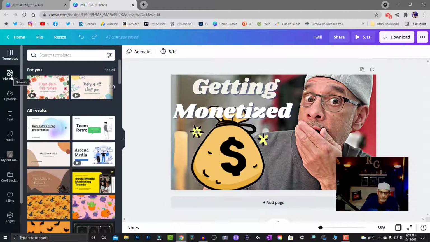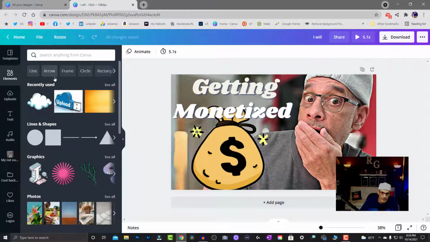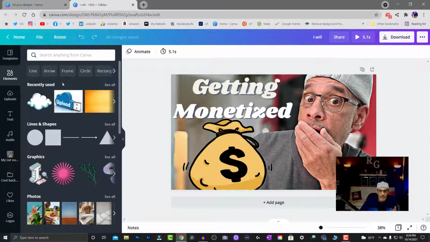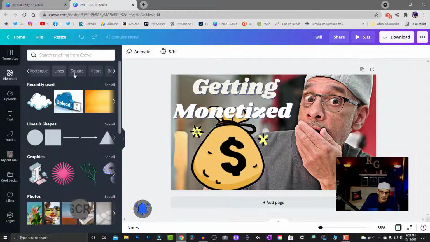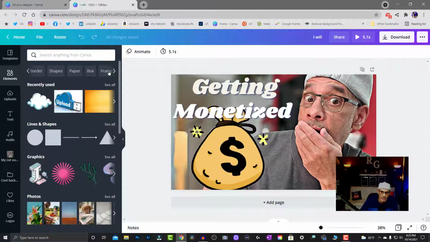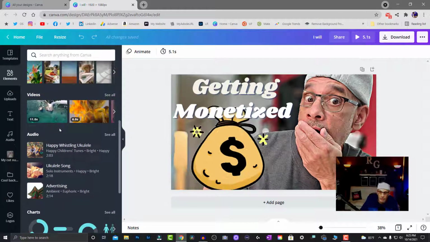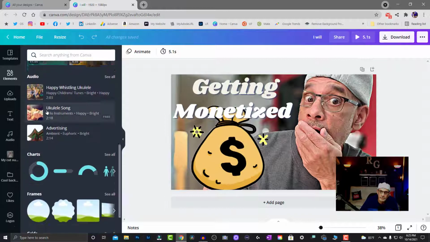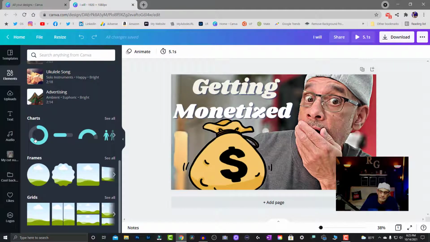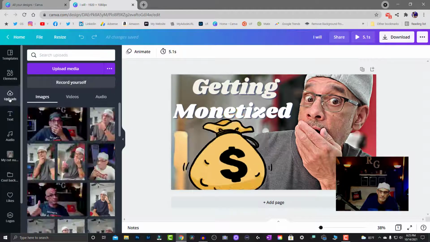The elements are, once you click on that, you're going to have a bunch of different categories of content that you can actually add with your designs, like lines, arrows, frames, circles. You've got rectangles, lines, squares, hearts, and it just goes on and on. It's like a never-ending thing here with Canva. You scroll down, you've got more. You've got some videos here. You've got some more designs, frames, you've got grids.